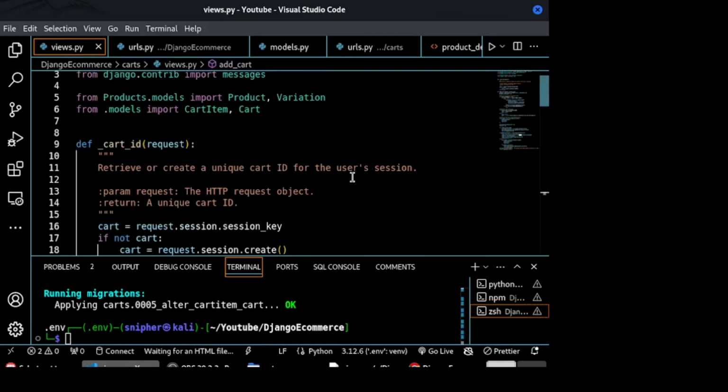So that is it for this video of part 1 of cart functionality.